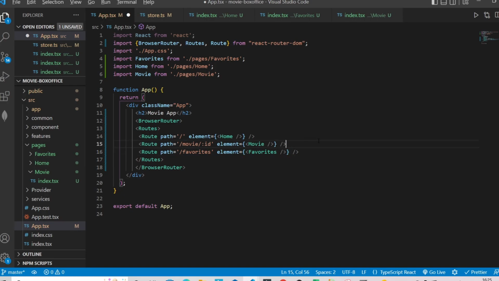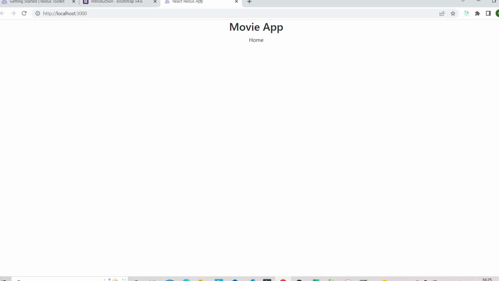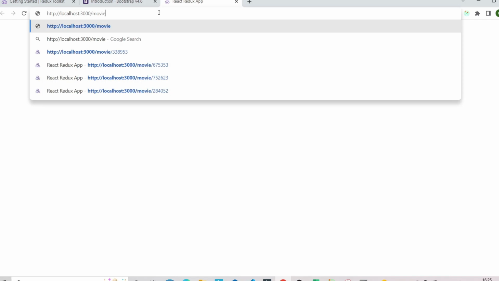Okay. Now let's go into the browser and verify this one. So you can see that we are rendering the home page here, and let's go to this movie route. Let's give some random ID.